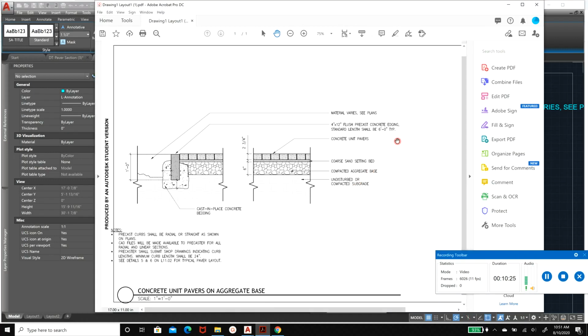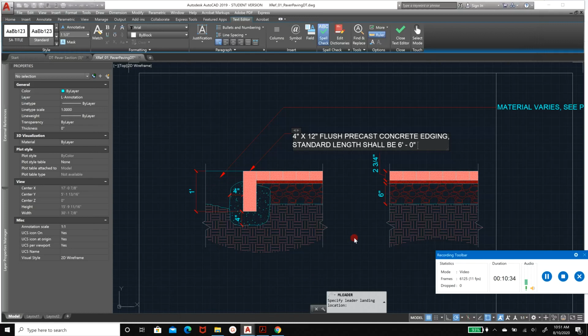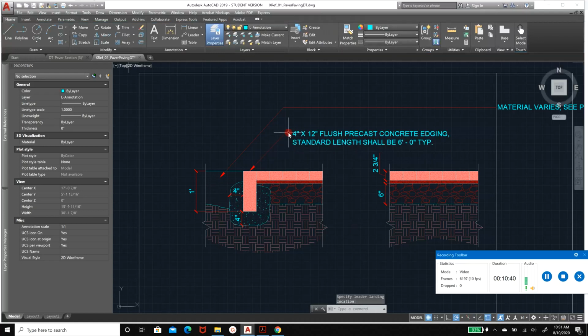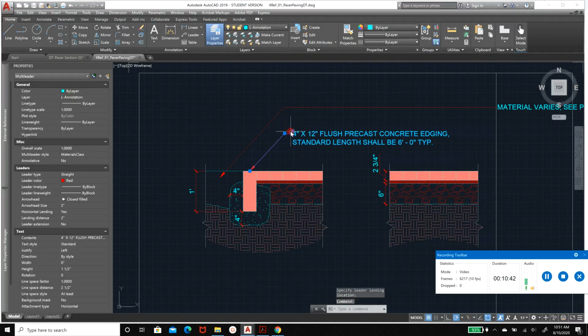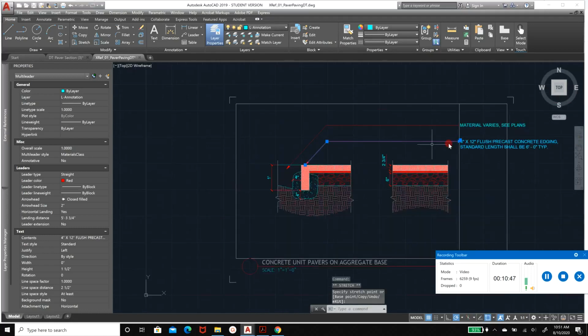And just for your information, when it says TYP period, that usually means typically. So the standard length is typically 6 feet. Right? Then just click elsewhere when you're done typing, and then select the arrow, and we'll move it so that it snaps next to that first one. And I'm actually going to move this up a little bit so I have more room, and then click enter.